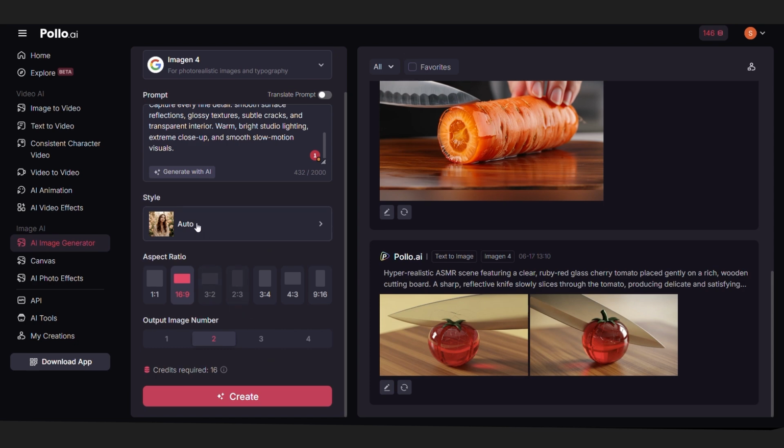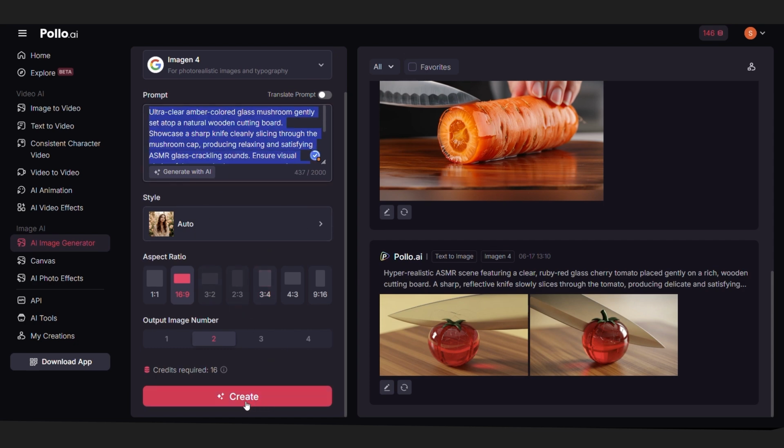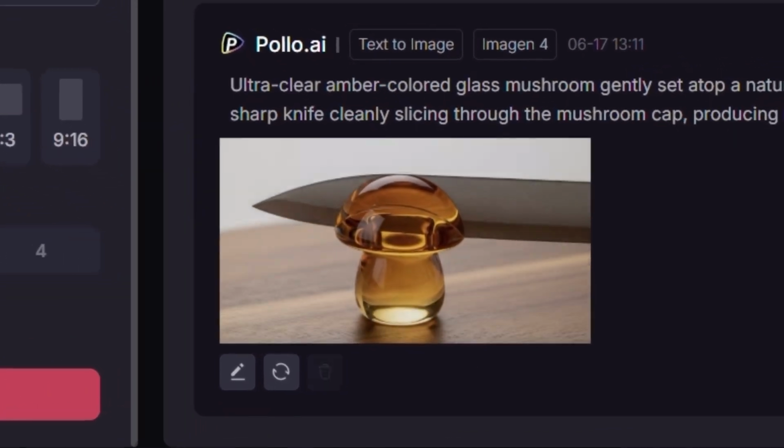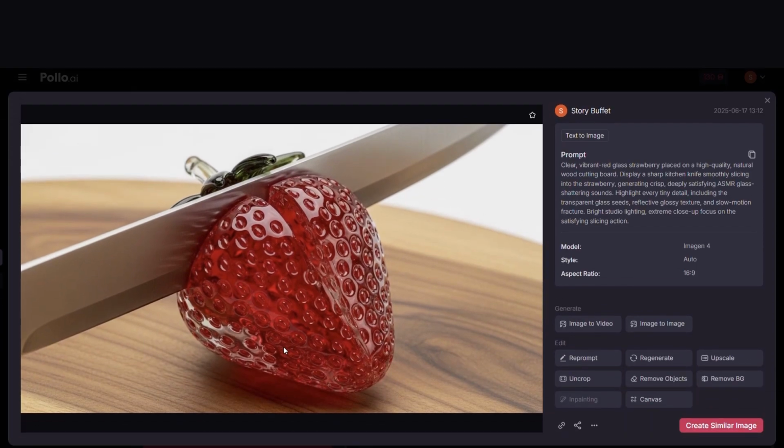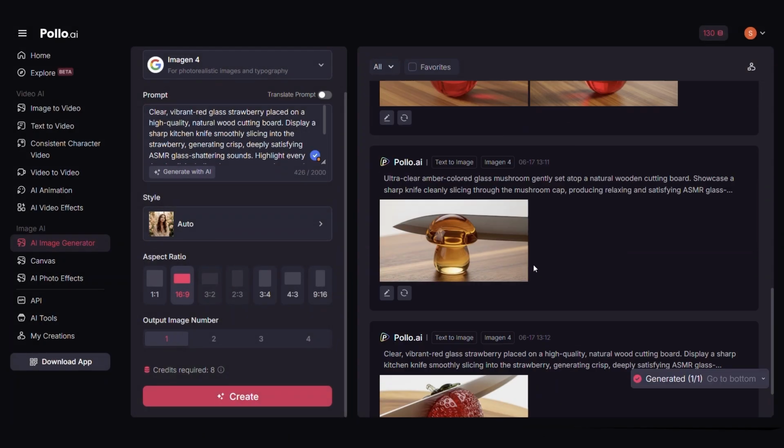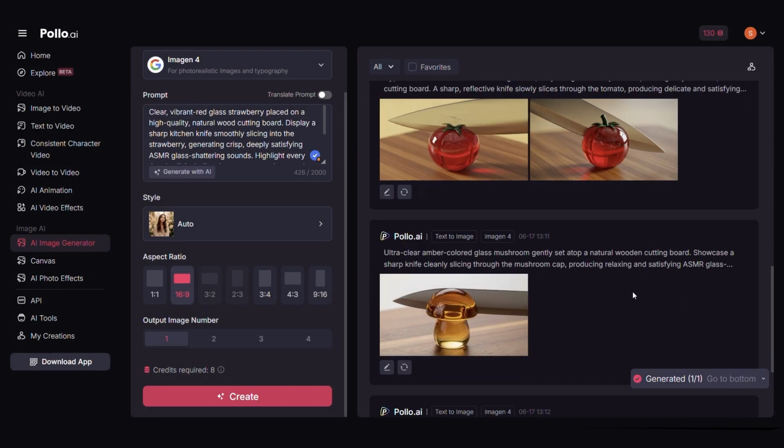Let's try another one. Go to ChatGPT, copy the prompt, paste it here. Let's make only one generation for this one, hit generate, and boom. Alright, amazing result. This is what we want. I tried the strawberry too, but the results were not that good, to be honest. It means that sometimes you might not get such good results.